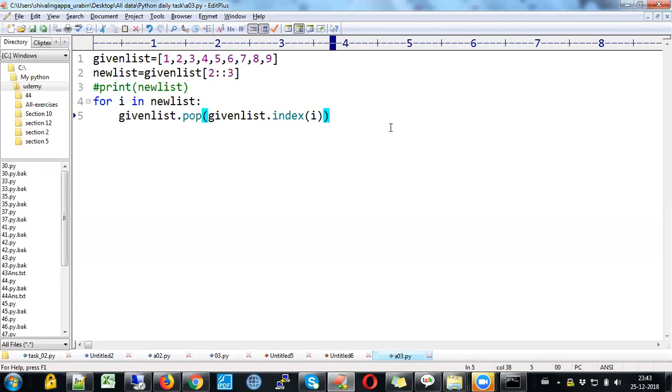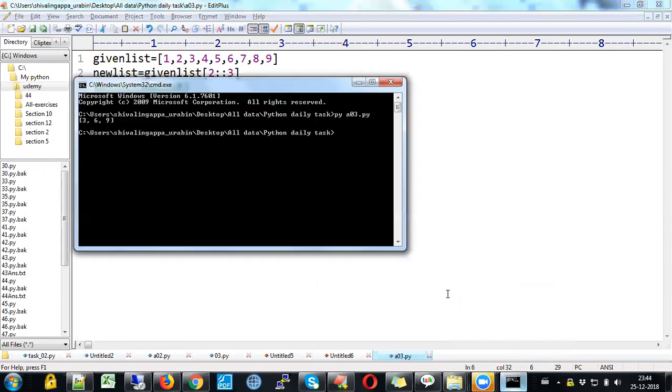Close that and print the output, and final output equal to, how to print the final output. Let me run the program. The final output will be 1, 2, 4, 5, 7, 8.